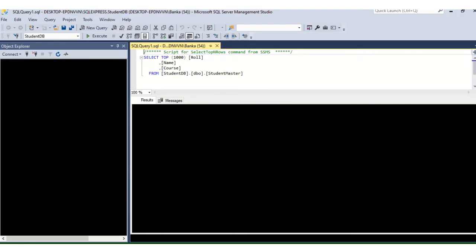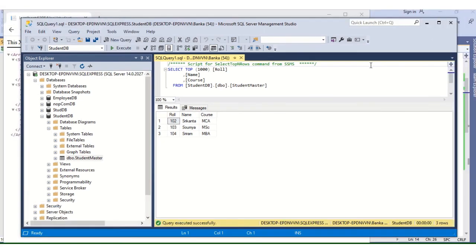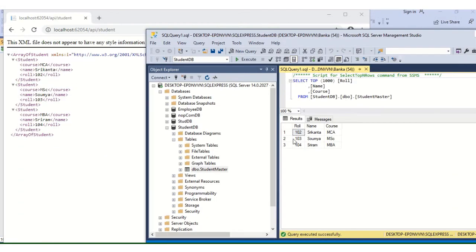If you compare with this table, see MCA Srikanth 102. So it is showing like this. It is in XML format. This table is represented in XML format. So state representation, but we need it in JSON format. For that I have to write one thing. Let's see what that is.